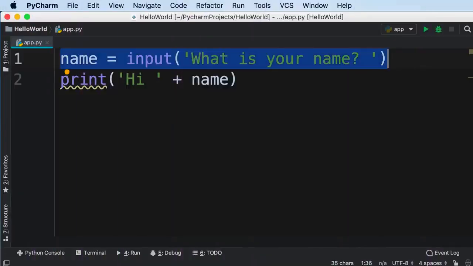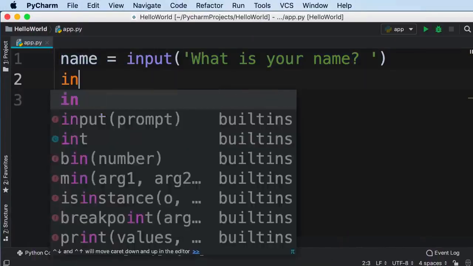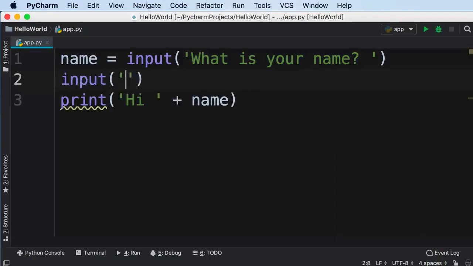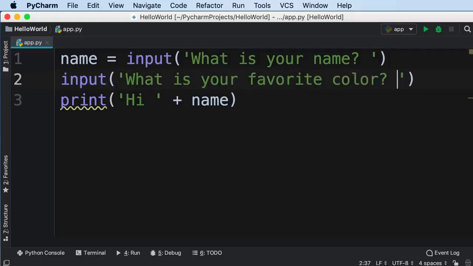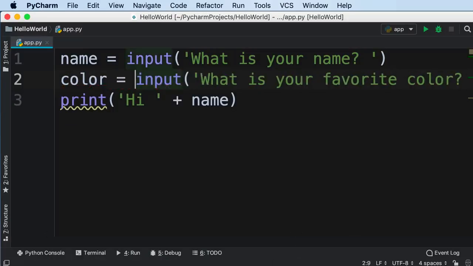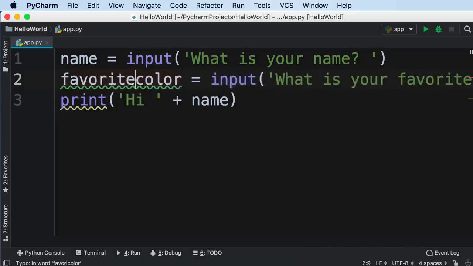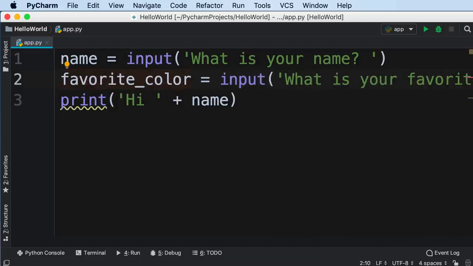All right, so here's the first question. Right after that, we're going to call the input function one more time. This time, we're going to ask a different question. What is your favorite color? Now we get the new value and store it in a variable called color, or we could call it favorite underline color. Either works.